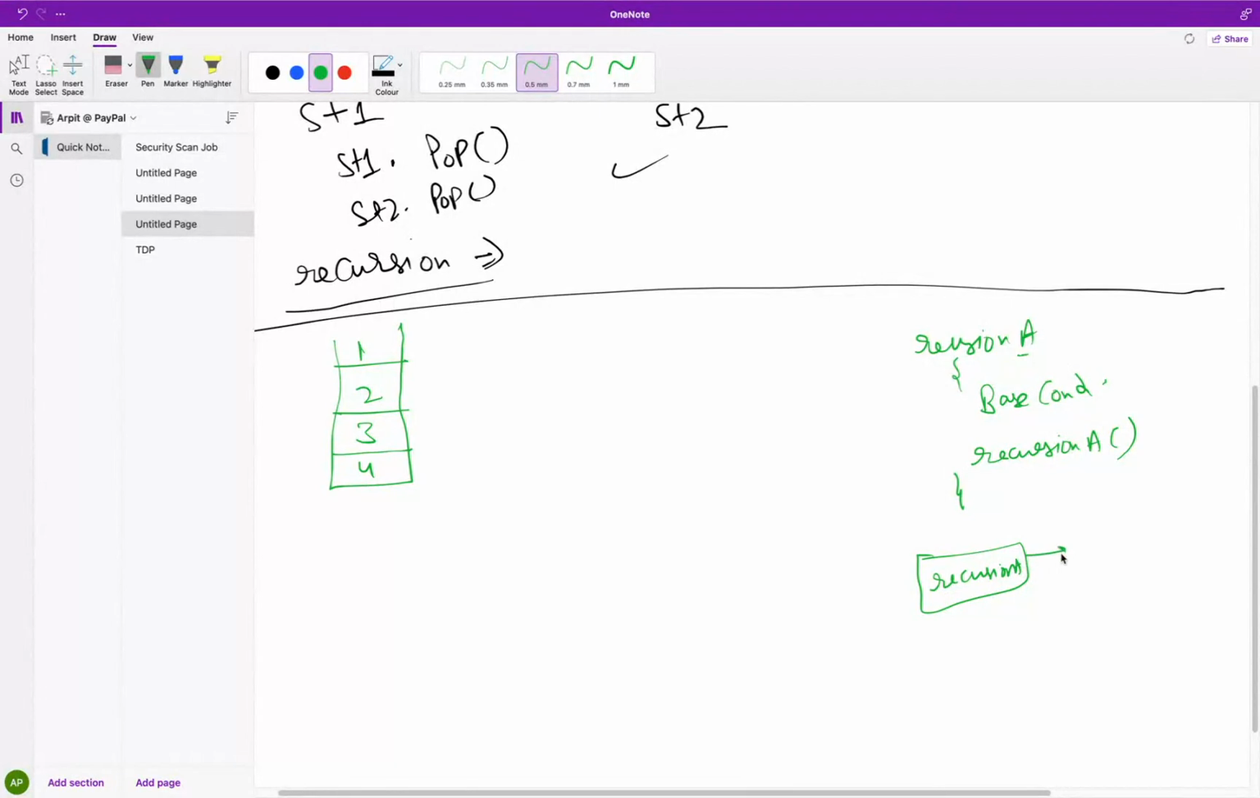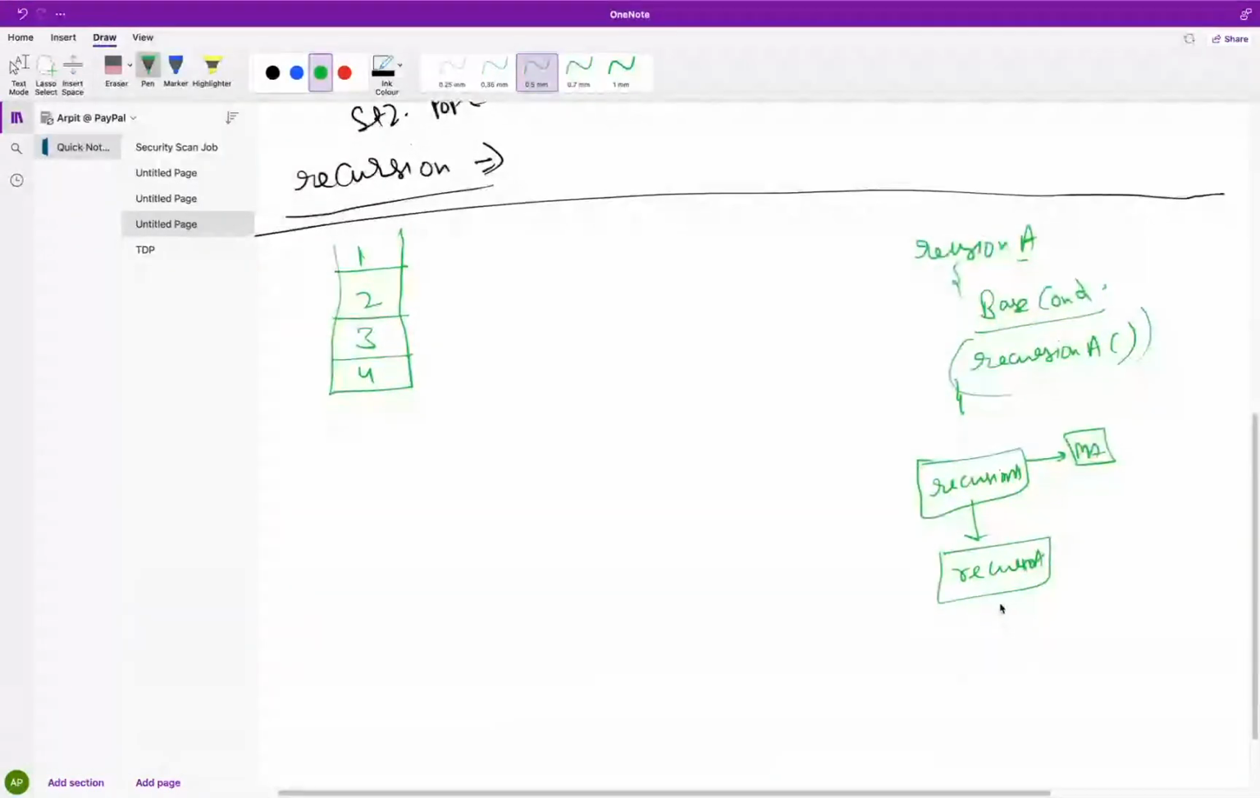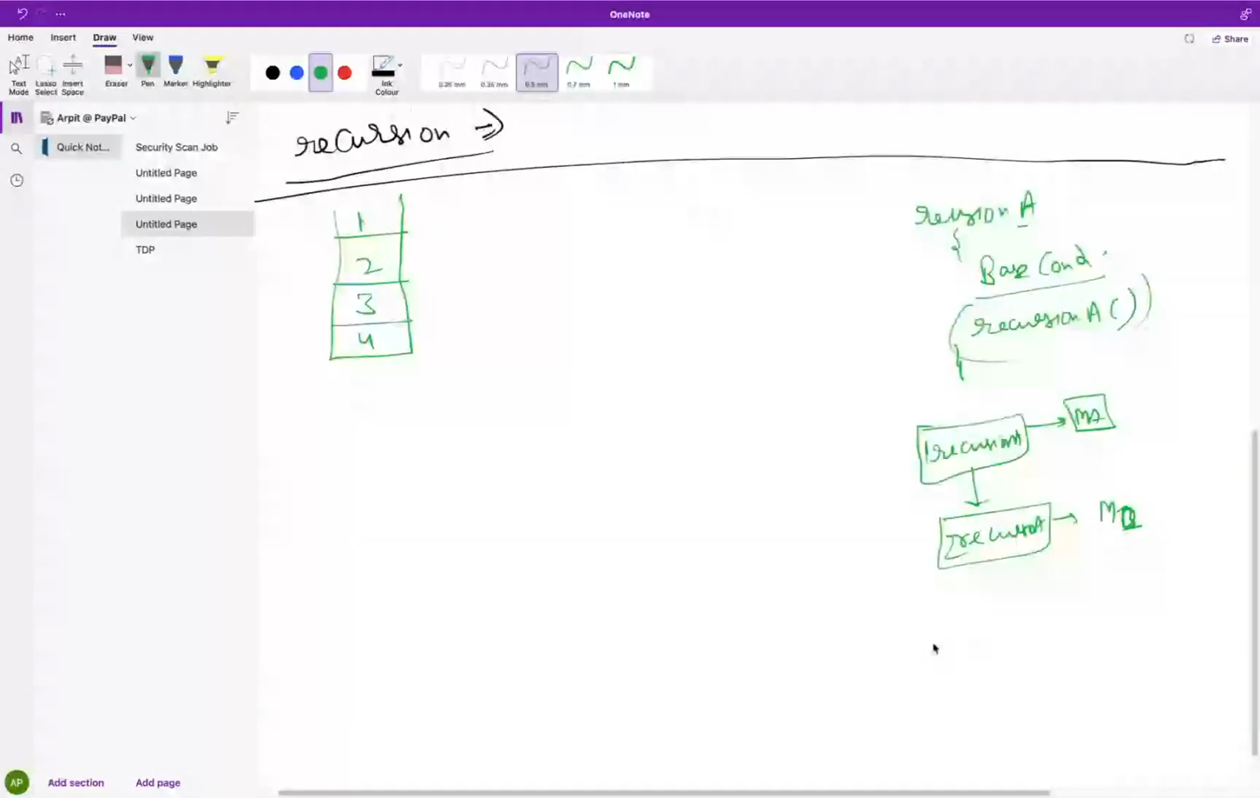Of whatever memory it has, it will be included with this. Like this is the memory of the first recursion method. Then the second recursion method. The base condition has still failed, so we are again calling recursion. Then it has its own memory. Like I'm just giving recursion 1, recursion 2, this is memory 2.